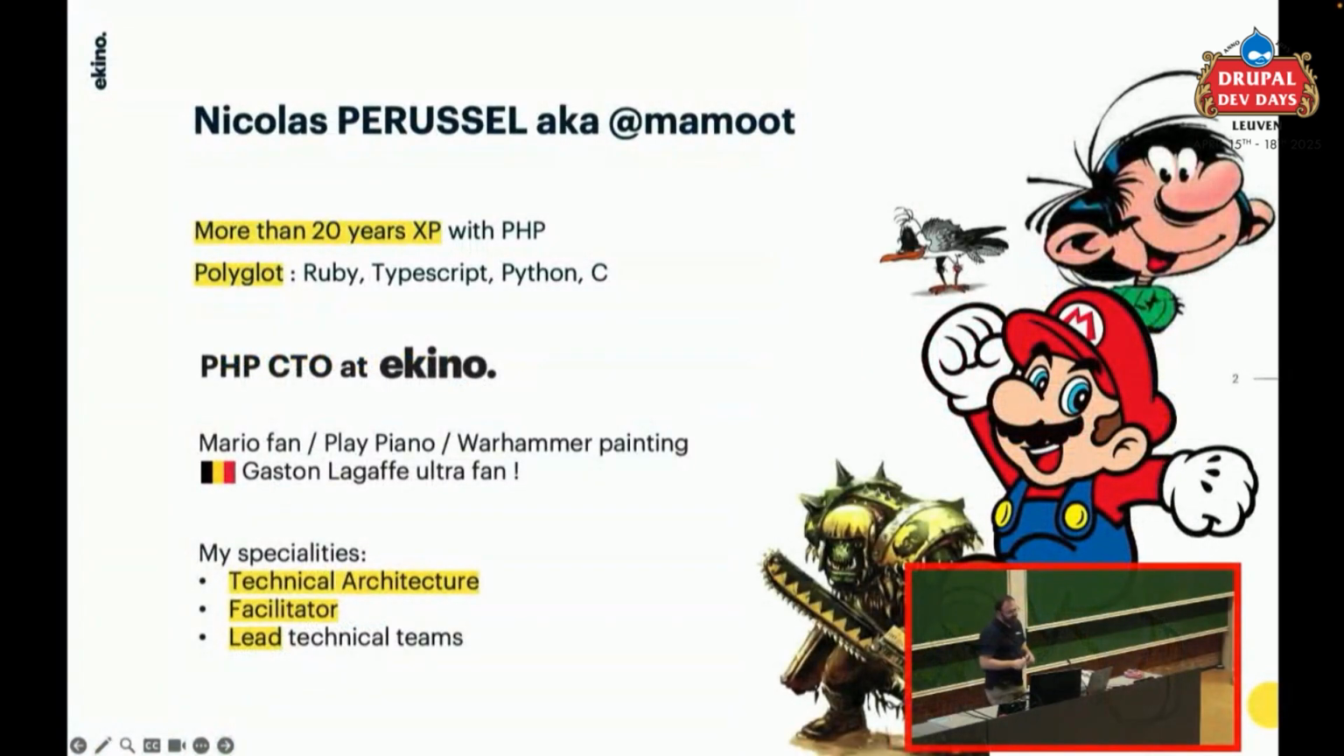So let's go. I'm Nicolas Perussel, aka Mamoot. I'm a PHP technologist since 20 years, okay? And I'm actually PHP CTO at Equino.